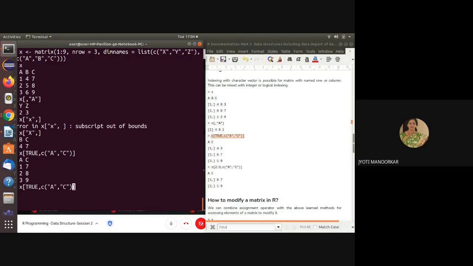Let's say suppose I have simply specified this, now I want all the rows but only for the A column. So I will get the A column only.